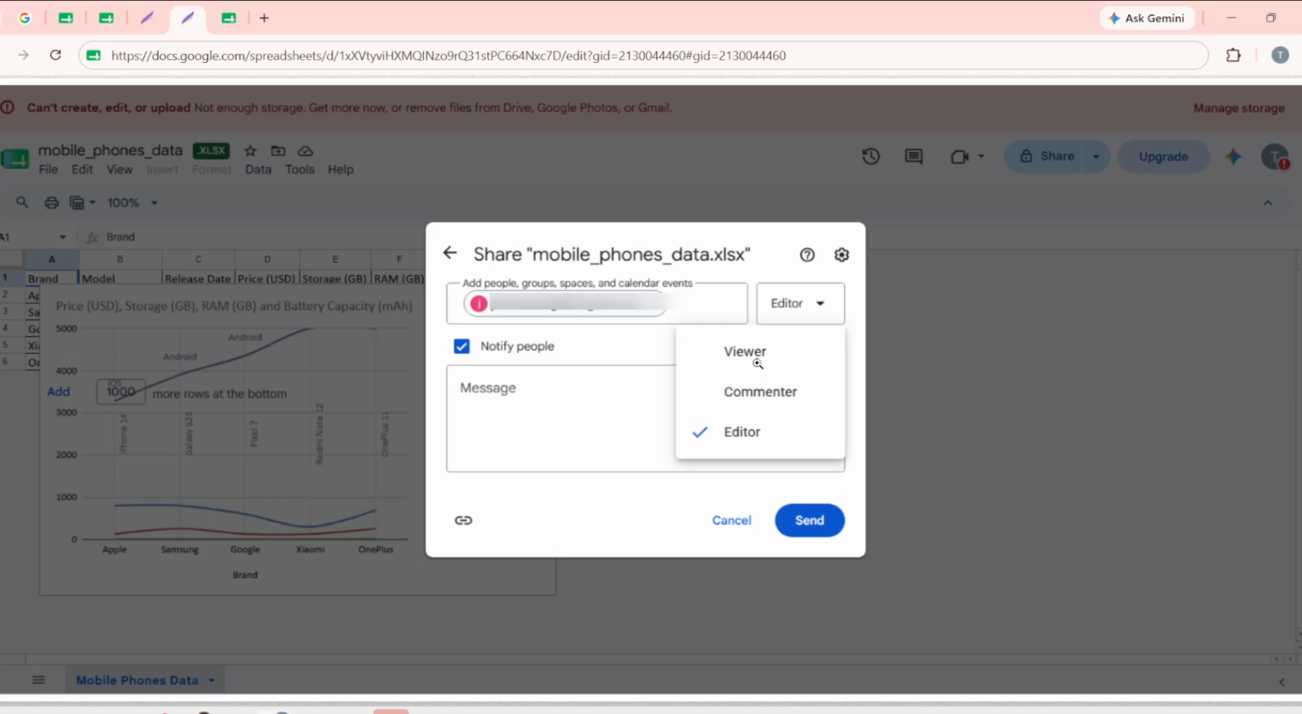A viewer can only read the sheet, which means they cannot make any changes. A commenter can view and leave comments, enabling them to provide feedback without altering the content. Lastly, an editor can change data, formulas, and formatting, making them fully involved in the sheet's operation.